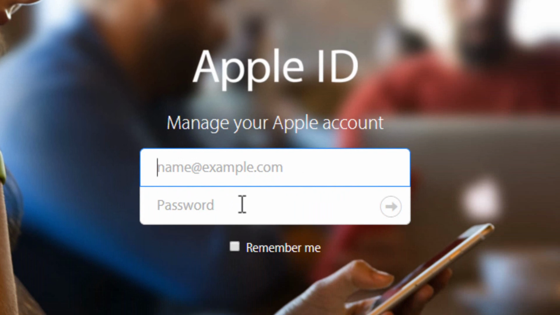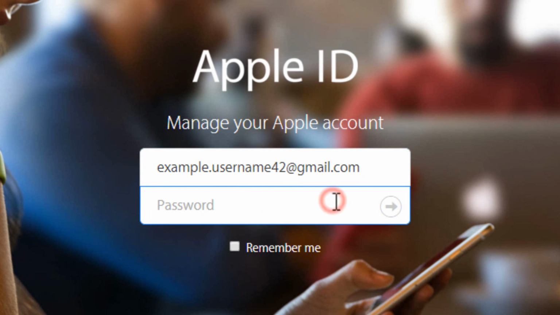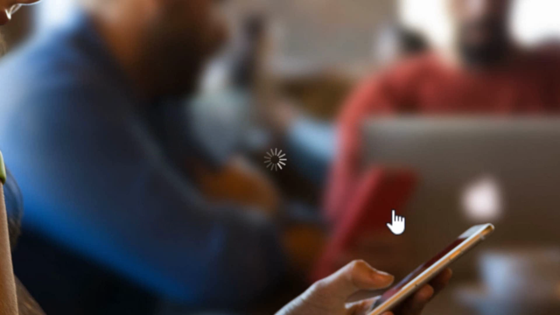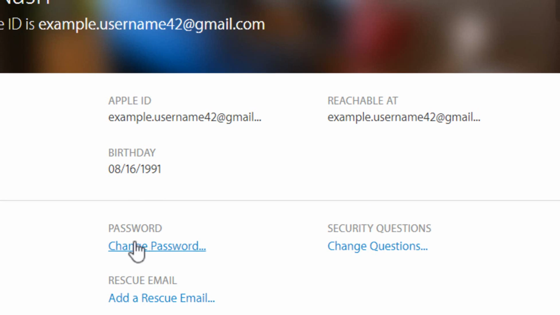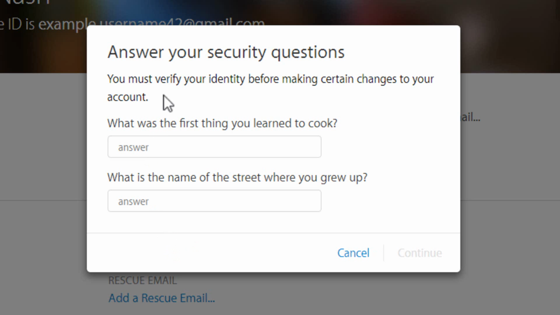In the login page, enter your Apple ID and your current password in the respective fields. And, click on the arrow button. In your Apple ID management page, click on the Change Password option.